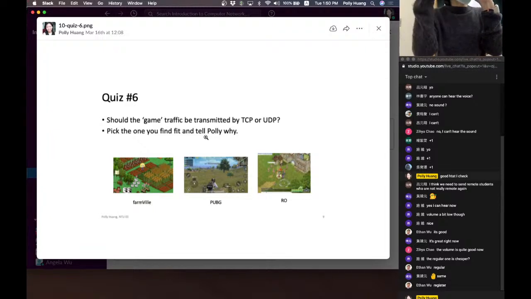So multimedia are sent through TCP or UDP, choices of the engineer for the application. Internet telephony, UDP or TCP?